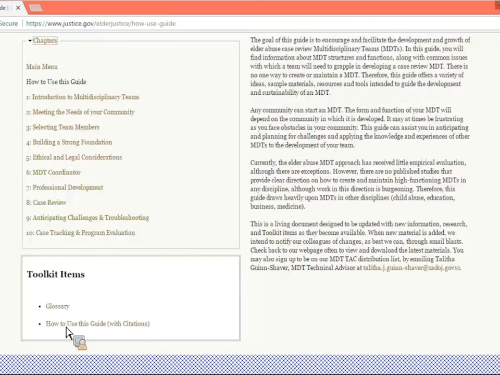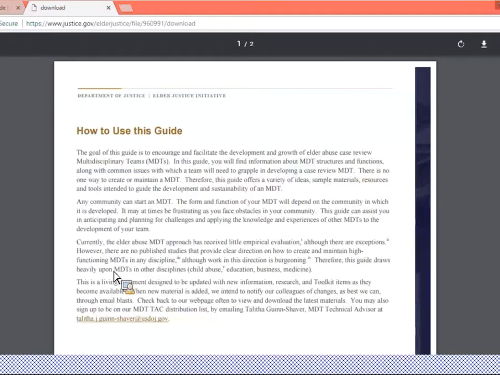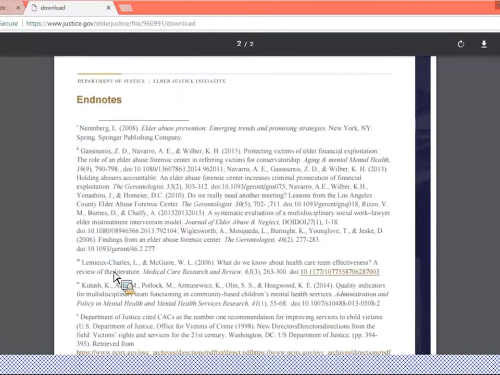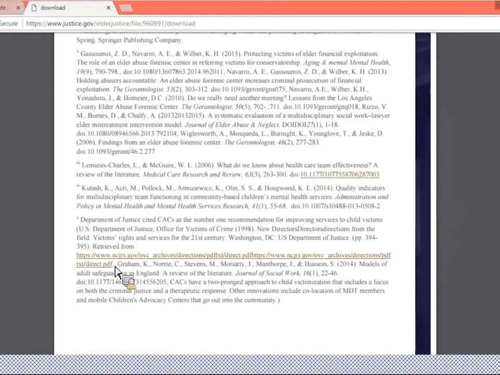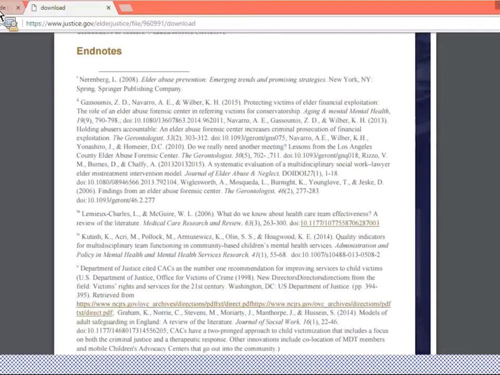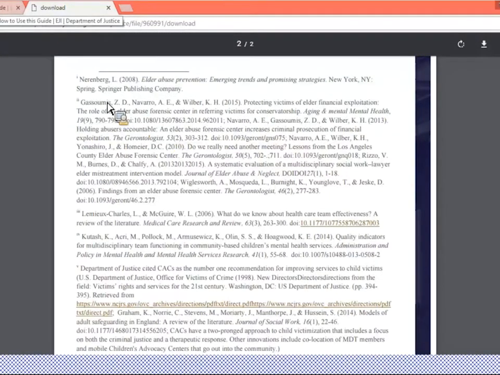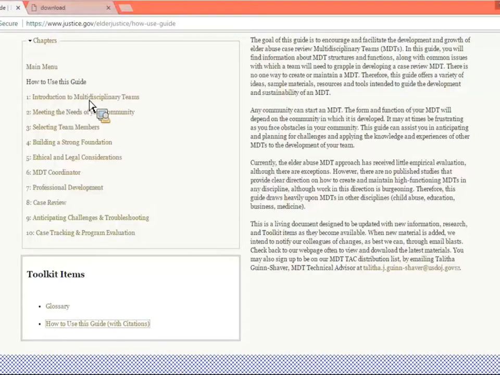In the toolkit item for each chapter, you can download the chapter with citations. Citations are hard to view on the web, and so we made PDFs of each chapter so that as you're going through, if you want to know what research went into the chapter, you can easily open the PDF and review the endnotes. Where there are resources available online, we do have links. But as you know, much research is copyrighted and we're not able to put it online. So for the bulk of the citations, you just have the information about where to go to find the research that we are referencing. So let's go here to chapter one.